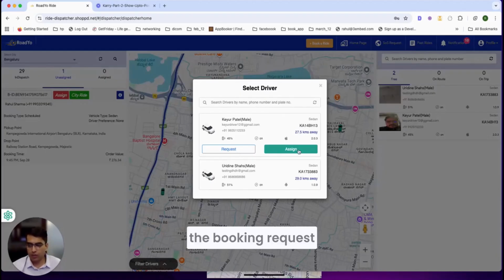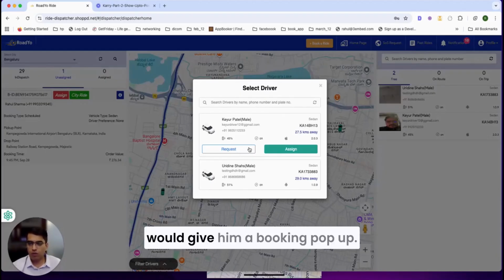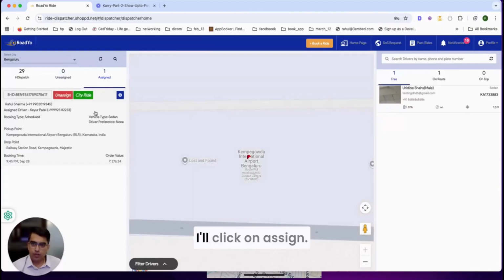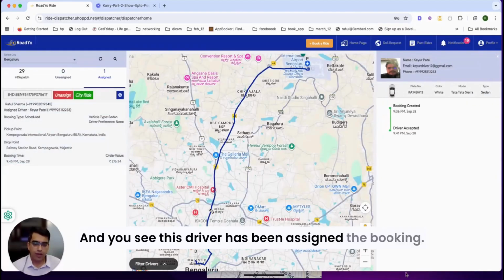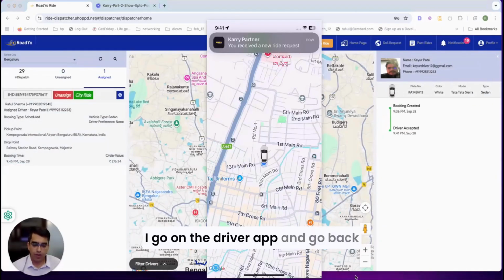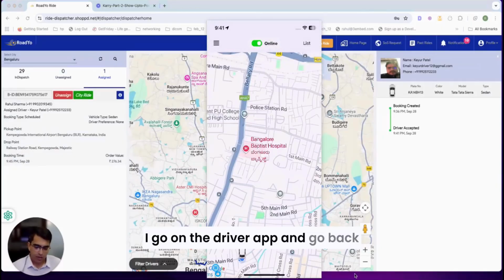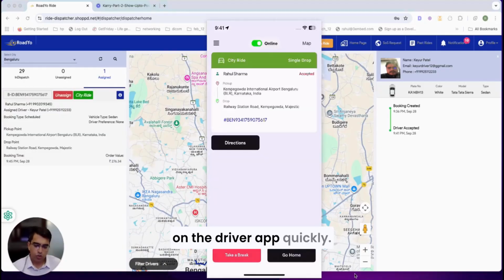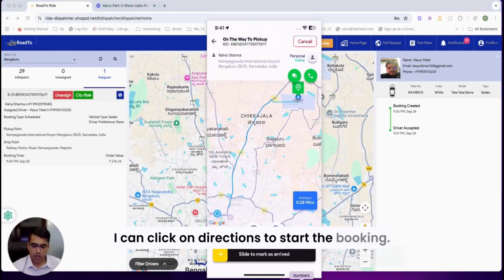Assign would force assign the booking. Request would give him a booking pop-up. So I'm going to force assign it. I can see this driver has been assigned the booking. If I go on the driver app, let me go back on the driver app quickly, and I can click on directions to start the booking.